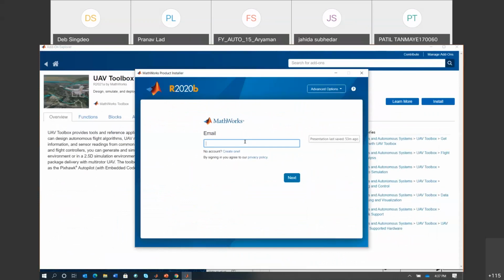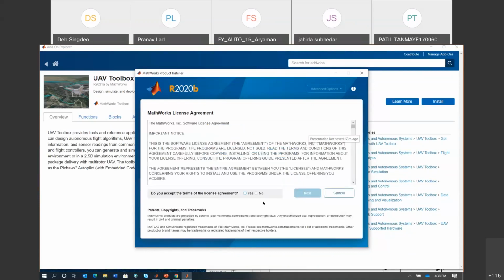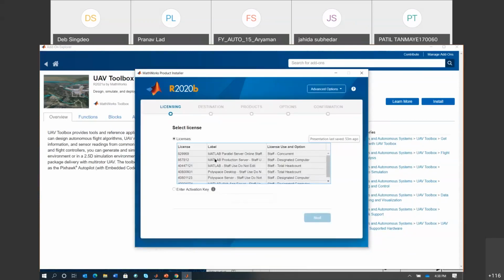So this is the installer. The installer will actually have the steps that will take you through the installation process. So you just need your email ID and password to do that. You don't need a specific license number. You just have to say yes to the license agreement, go for next. It will directly select for me. I have a number of licenses here. You don't need your specific license number. Let me just use one of them.